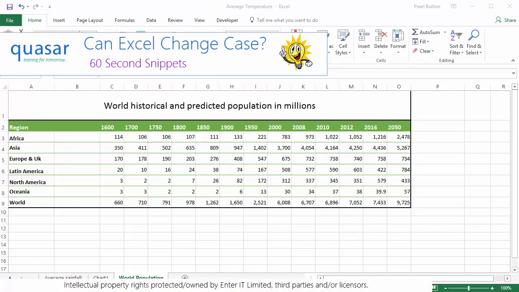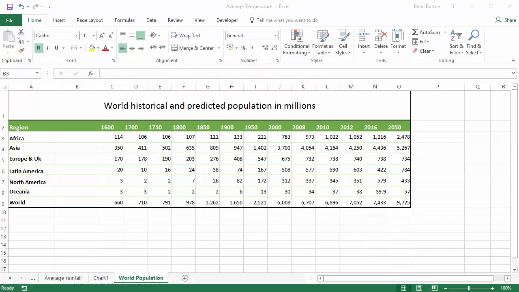Has it ever bothered you that you can't seem to change the case of your text in Excel like you can with other applications? Well, actually, you can. You just need to use a formula and then use paste value to remove the original text. There are 3 formulas you can use: upper, lower, and proper. I'm going to show you upper.